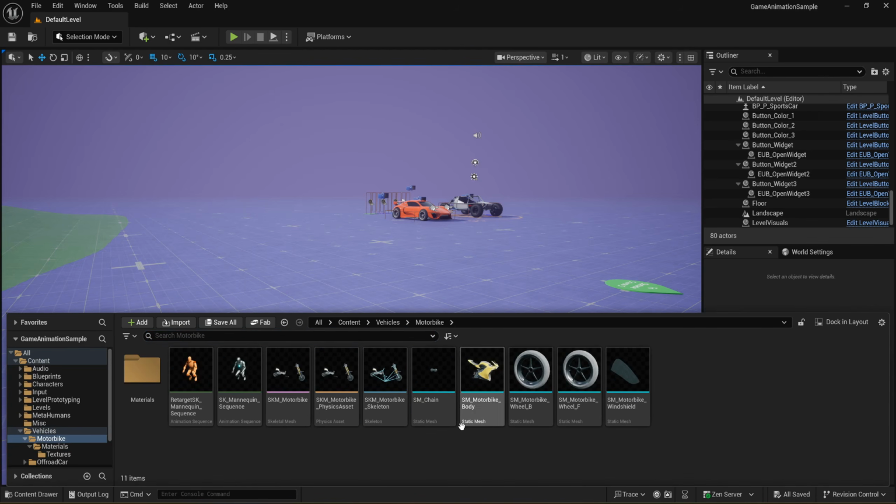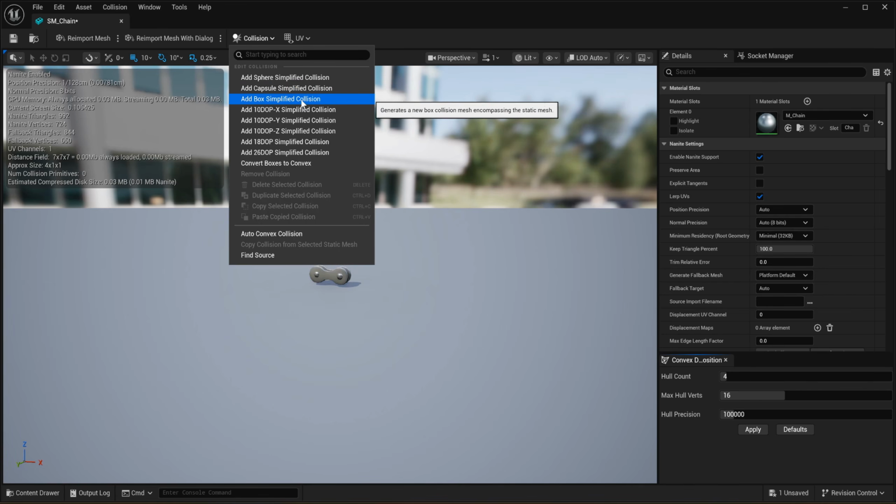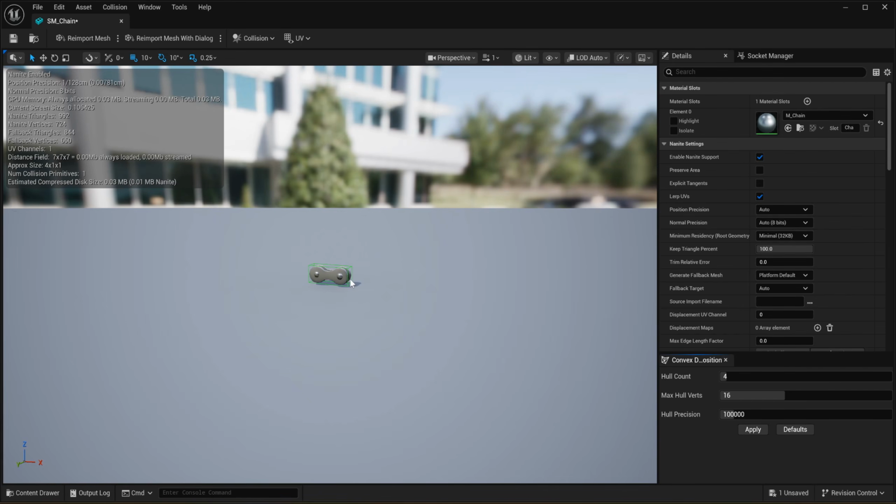Next, for this chain, we can see the simple collision. So let's remove this collision and add box simplified collision to this. We're going to use the length of this box for our calculation for the chain movement.